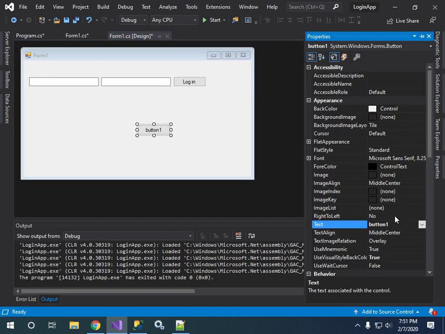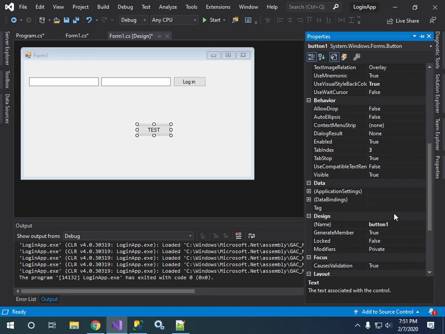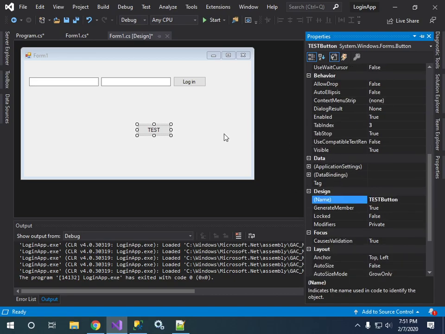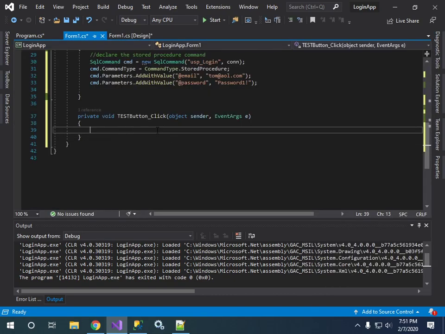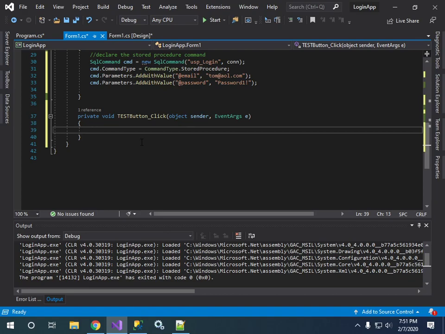So if we make a button here just called test button, the name is going to be test button. There we go. Okay, so we can do this real quick. Let's make a quick event handler by double-clicking on test button, so that when I click this button, it's just going to pop up and tell me what's in the text boxes. That'll give you a good idea how event handlers can interact with what people are typing into the form.